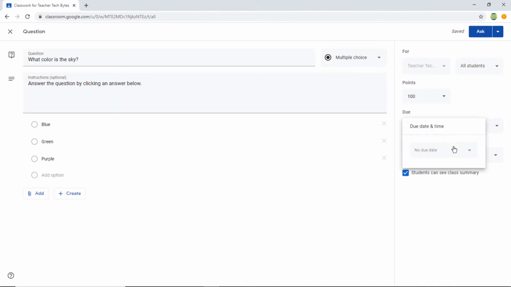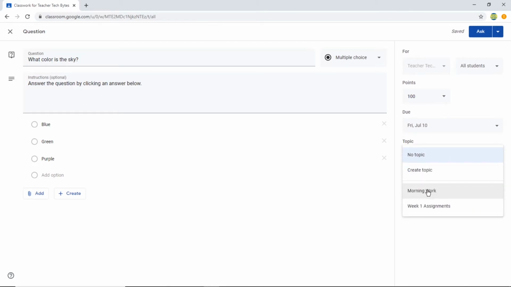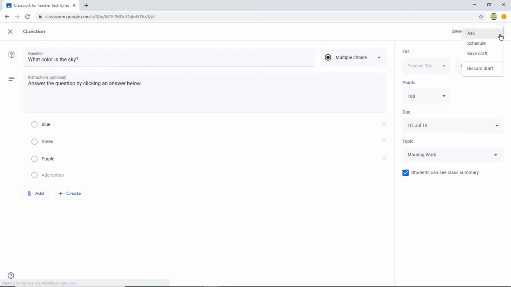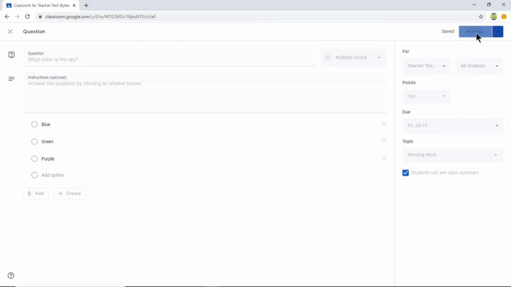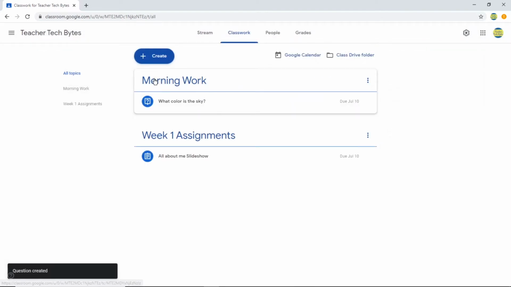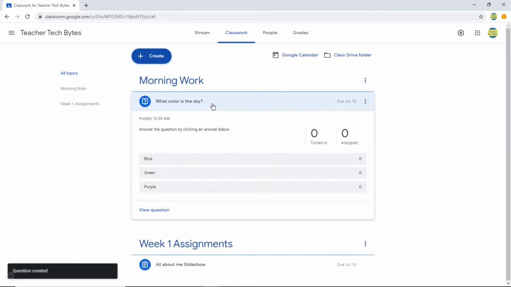Then you can choose your due date, your topic. I'm going to choose morning work on this one. And then you can choose how many points this will be worth. Once again, you can schedule it. I'm going to go ahead and click ask. And now the assignment shows right here under morning work.